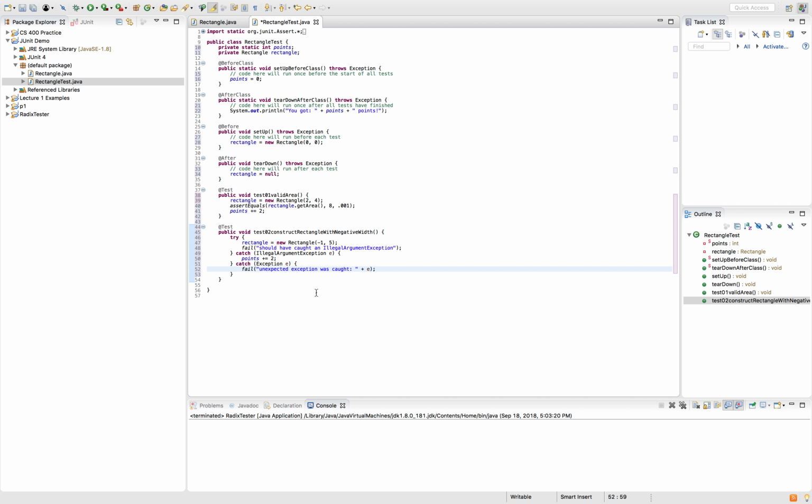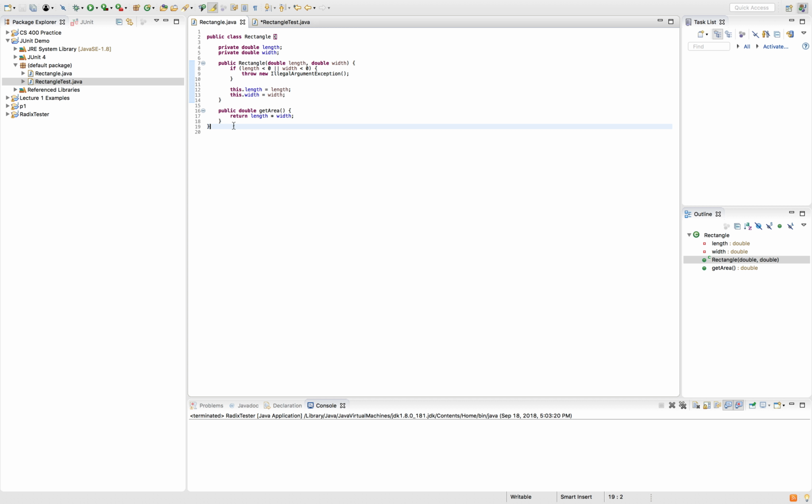And next, I want to show you how you can check for a Boolean value. So let's add a method into our rectangle class that returns Boolean, and it checks if it's empty. By empty, I'm just going to define that as if it has a length of 0 and a width of 0. So if length equals 0 and width equals 0, then we'll say it's empty. If that is not true, we'll say it's false.